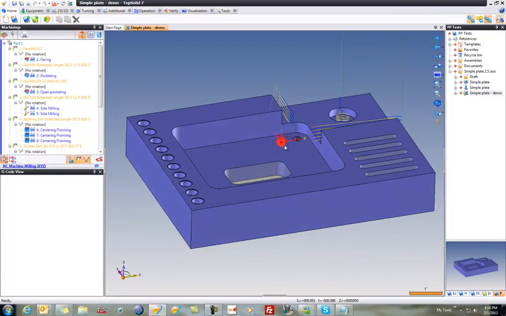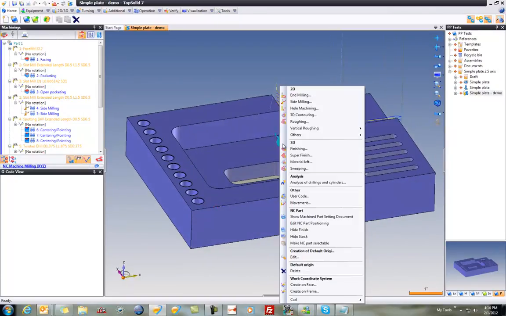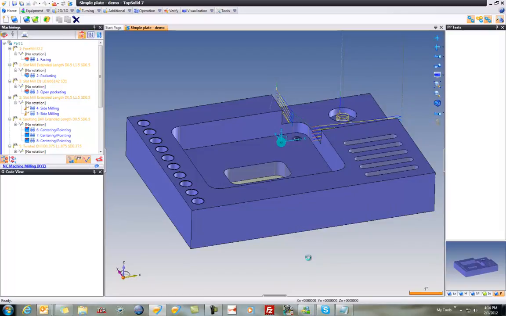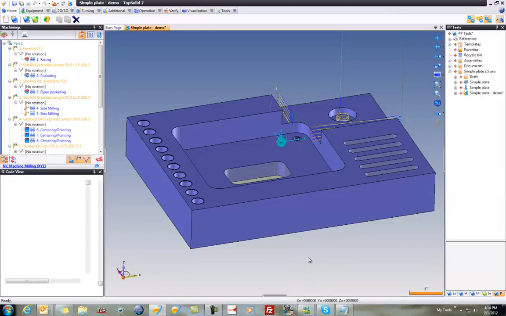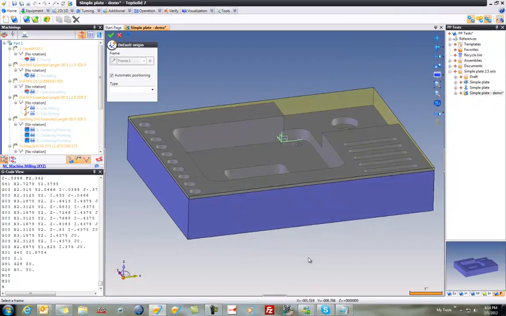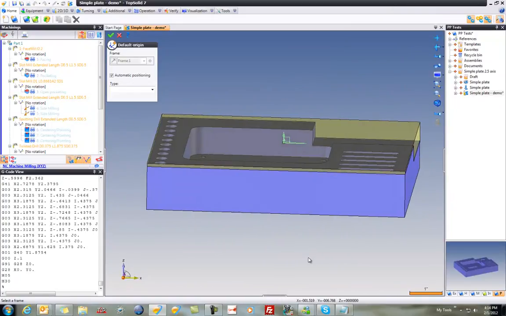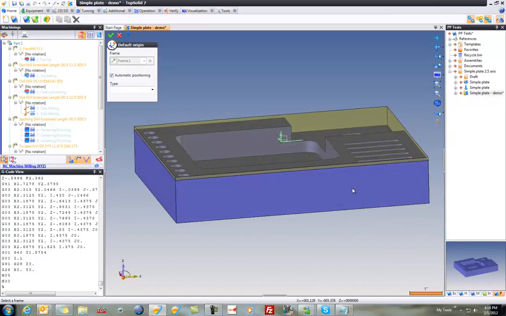It's pretty simple. Just select it, right mouse button click, and down here you see where it says creation of default origin. You can choose edit. Now, the software brings us back in time, back to the beginning when this origin was created, and you can see both the stock and the finished part. Here, when it's set to automatic positioning, it means it's going to use the position set within your tool's options.